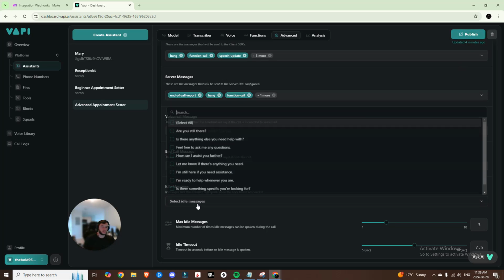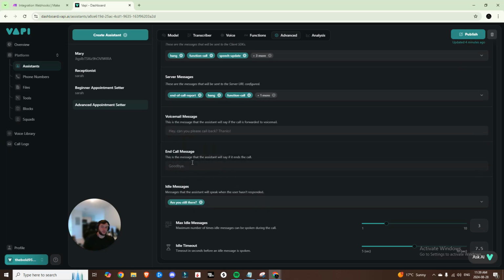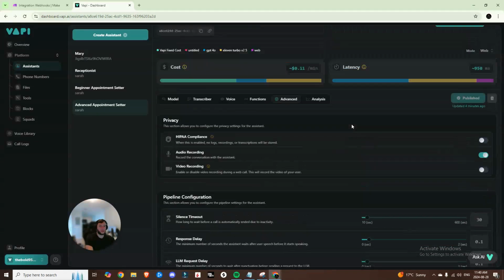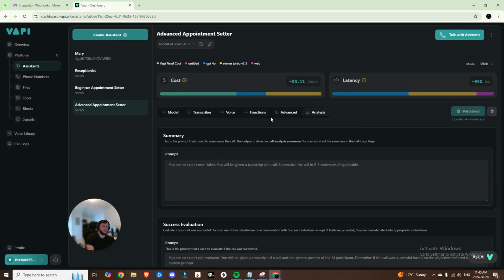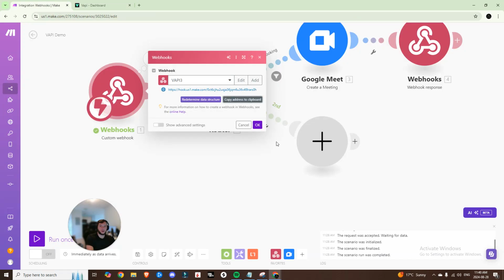And once again, add all of them that we added before. So the idle message, the end of call message, and the voicemail message. And we'll hit publish. Now all of those changes should have been saved. Now we can head back into our webhook.